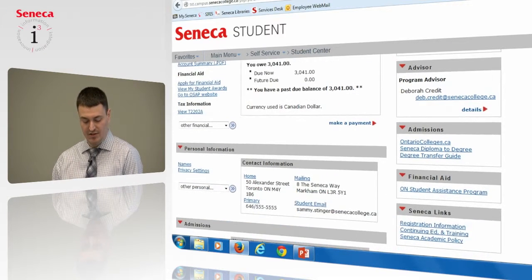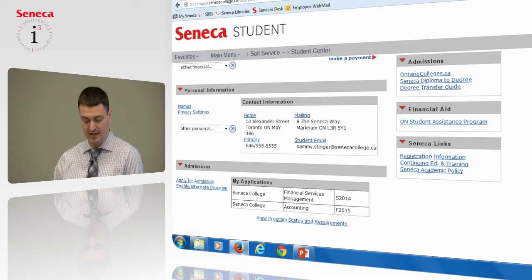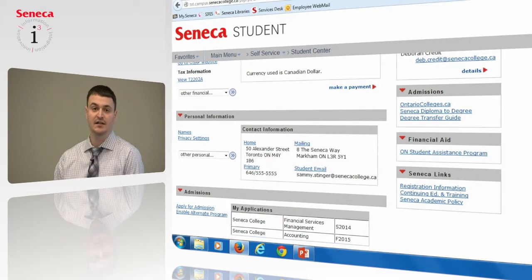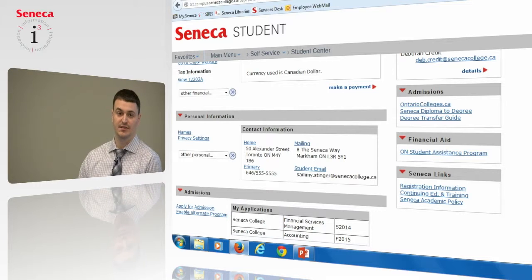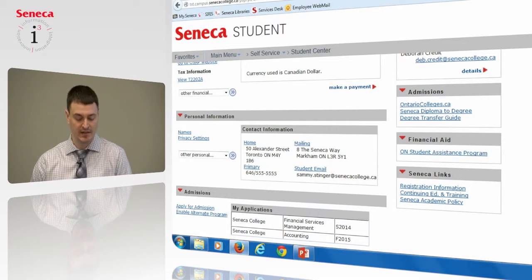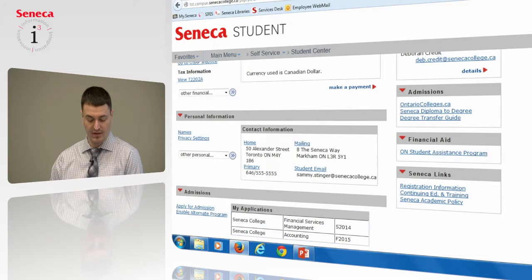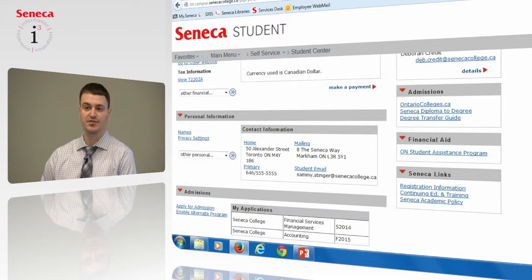The next three sections down here are admissions, financial aid, and the Seneca links. These are just general links to websites either internal to Seneca or external to Seneca, for the various parts of the college. They're not necessarily PeopleSoft pages that we're linking to.